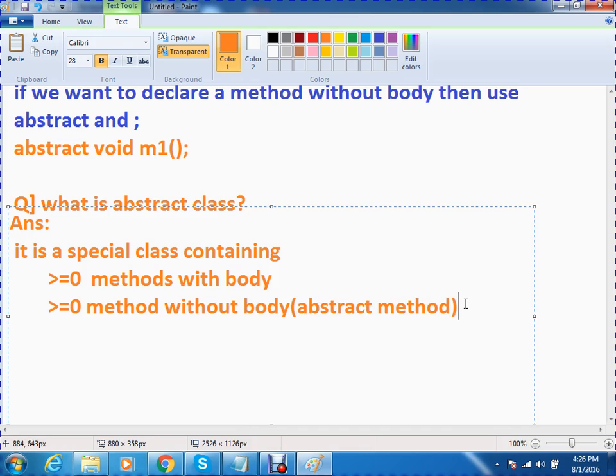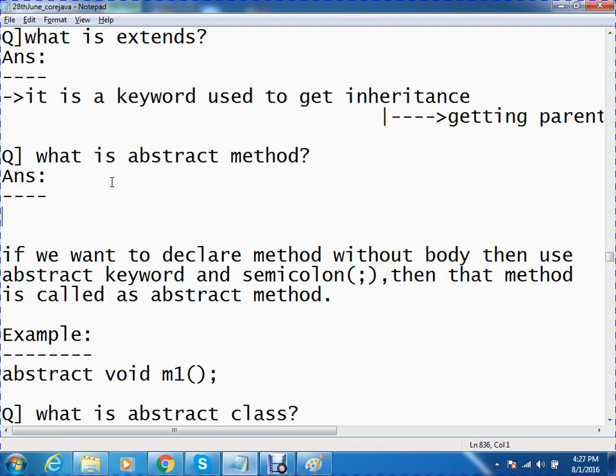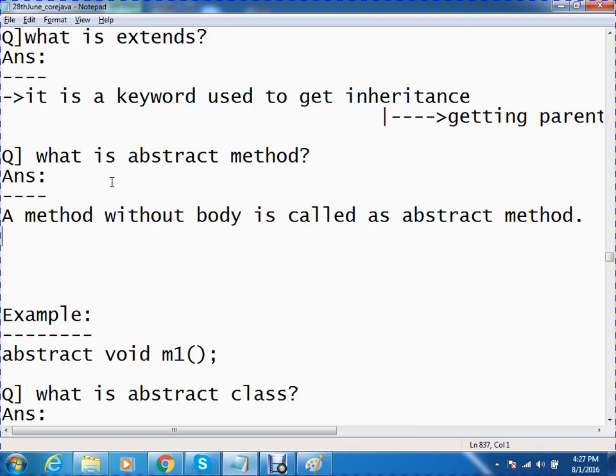Now, a method without the body is called what? Abstract method. So if we want to declare a method without the body, we use abstract and a semicolon. Then that method is called an abstract method. So a method without a body is called an abstract method.